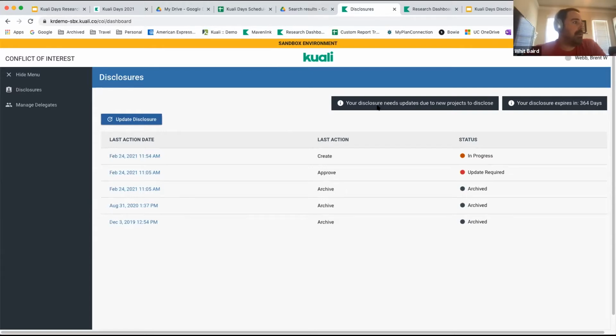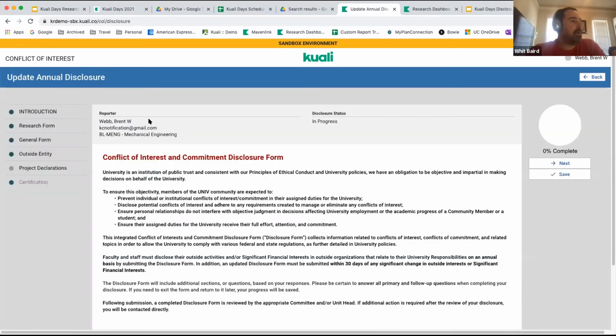So when a person logs in, they first see just the various disclosures that they have previously submitted, and it then allows them to update their disclosure. So I'm going to go ahead and go here, and it brings us into our form. This is one of our out of the box forms that we have for customers.